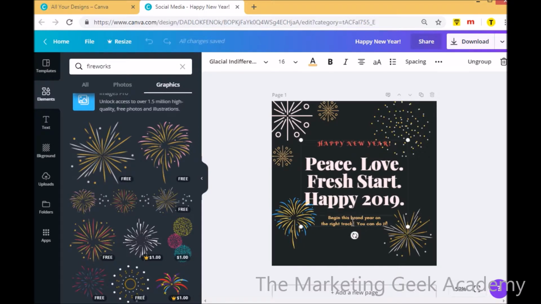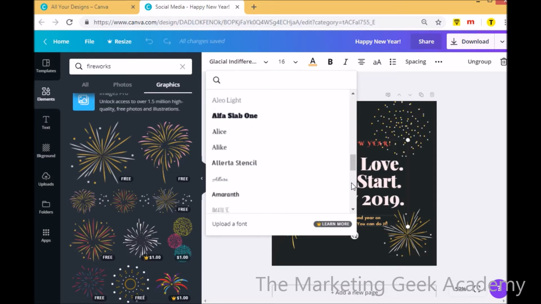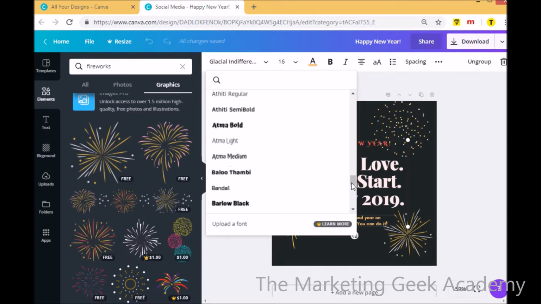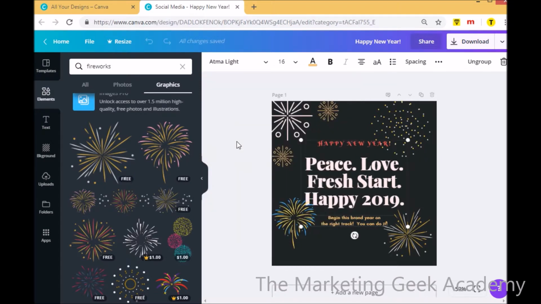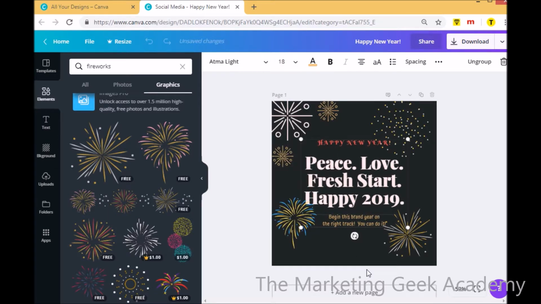And we're going to say at the bottom, begin this brand new year on the right track. You can do it. Is great. We like that. So we're going to keep that as the text, but we're going to maybe change it to a different font. So let's see what this one looks like. There we go. Maybe change that one, maybe make that a little bit bigger. And there we go.